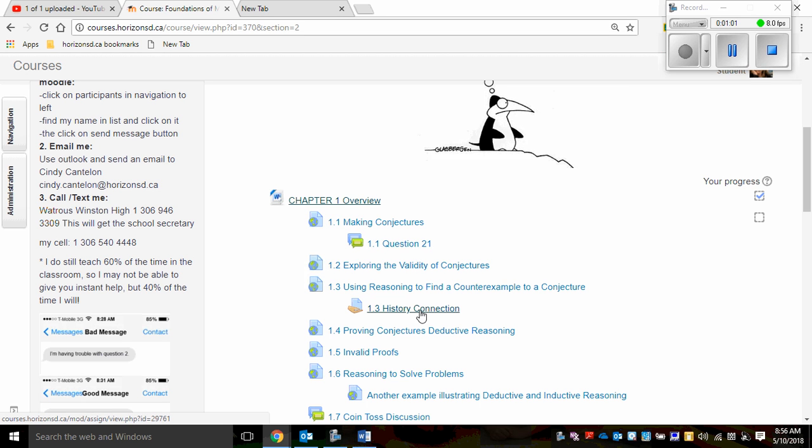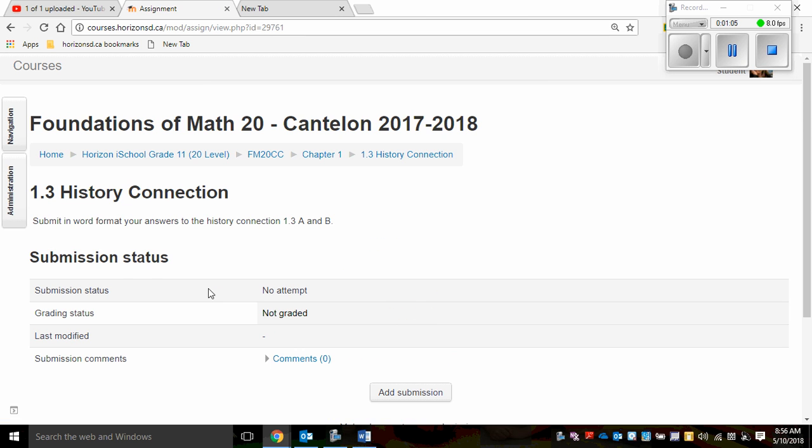So it says right before you hand it in, you need history connection, 1.3. So you're going to look in your book, section 1.3, and you're going to find history connection. There should be a part A or B. I didn't tell you the page number because I think you have those skills to find that. Now, once you've done this, it says it wants it in a Word format. You're going to type it up and you're going to go add submission.